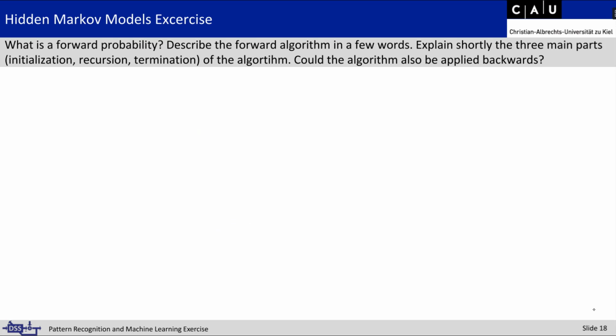The next question is, what is forward probability? Describe the forward algorithm in a few words. Explain shortly the three main parts: initialization, recursion, termination of the algorithm. Could the algorithm also be applied backwards? So for that, let's answer the first question. What is the forward probability? The forward probability is the probability that after n time steps, the HMM is in the state Si and generated on the way the feature sequence X of n.